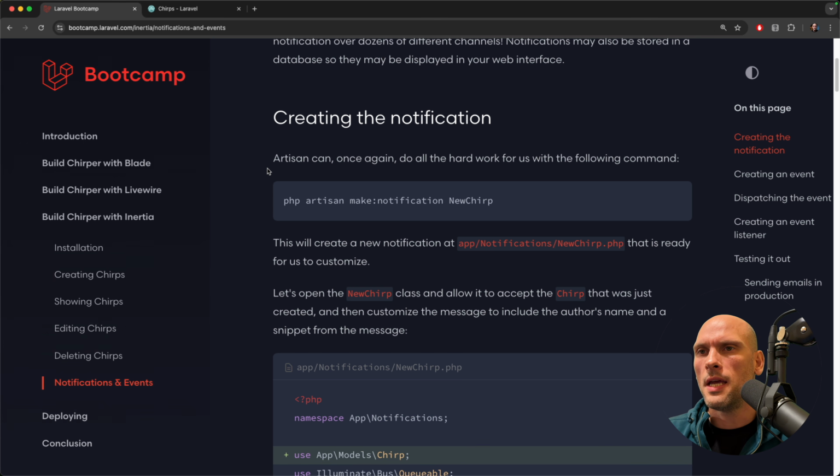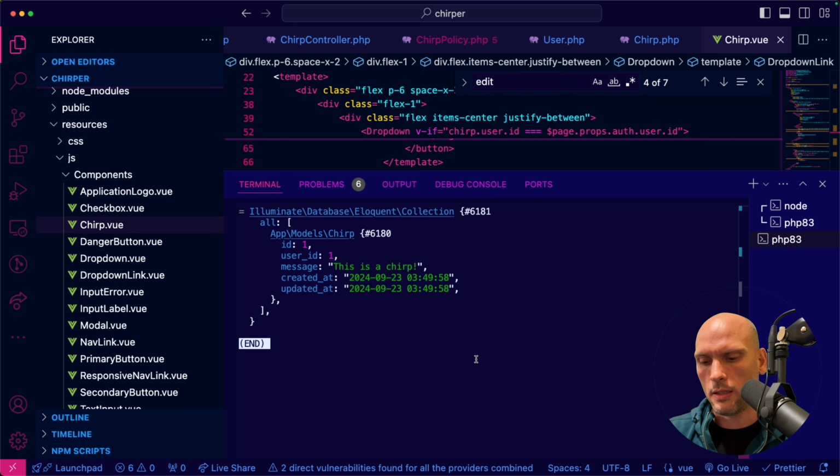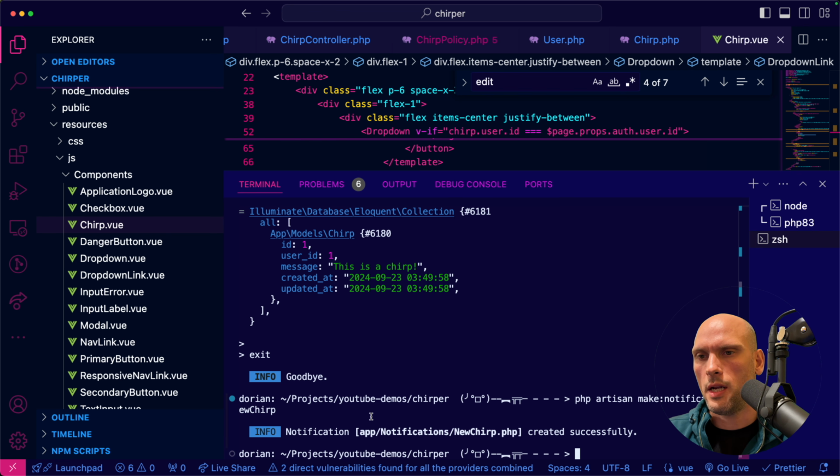Creating the notification. Artisan can once again do all the hard work for us with the following command. So let's just create a new notification with this Artisan command. Let's go ahead and get out of here. What was it? Exit. I could have just Control C, but why not just type in exit? And then now we have created a new notification, and that is going to be in the app notifications directory.